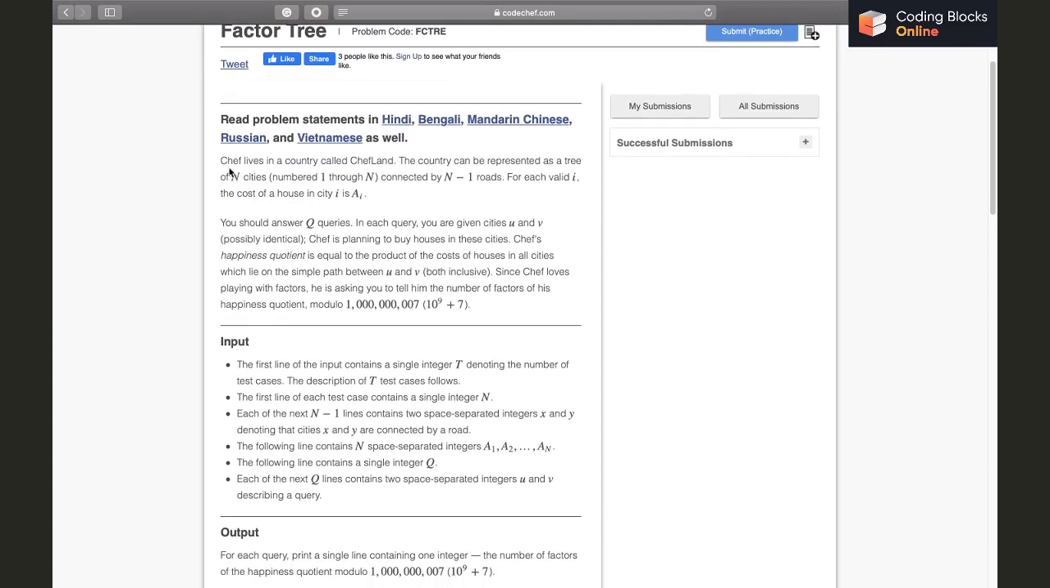The problem says that Chef lives in a country called Chefland. The country can be represented as a tree of n cities numbered 1 to n, connected by n minus 1 roads. For each valid i, the cost of a house in city i is ai. So basically there's a value associated with each node.